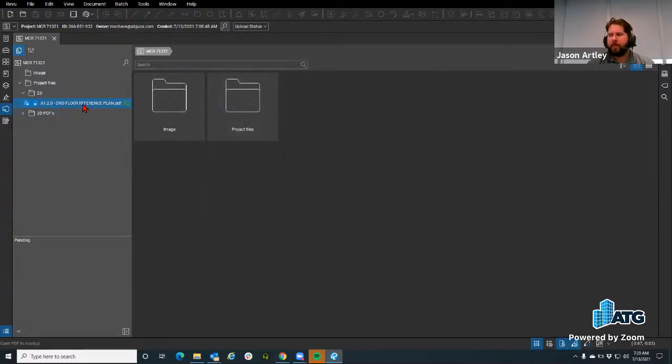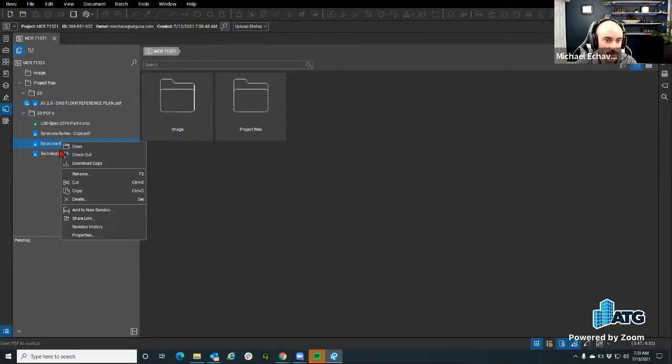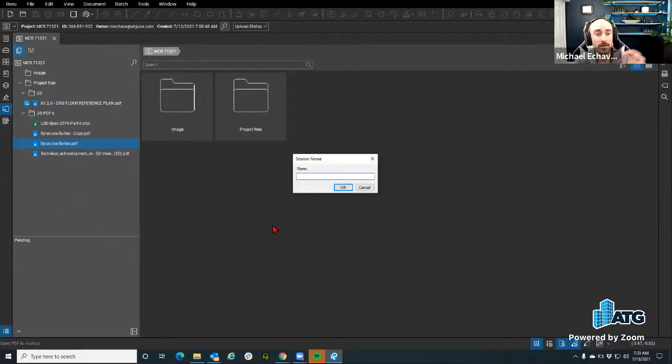Yep. And then from here, you can also create a Studio Session. So if you wanted to, when he has unchecked it out, which I can't do now, but if I go over here and right-click and say add to a new session, you have the ability to create a session specific to the project and add PDFs directly to it. So this is one way to add PDFs to a session.